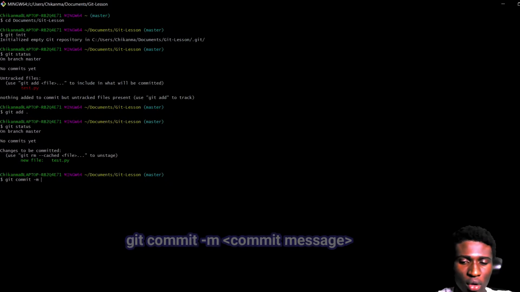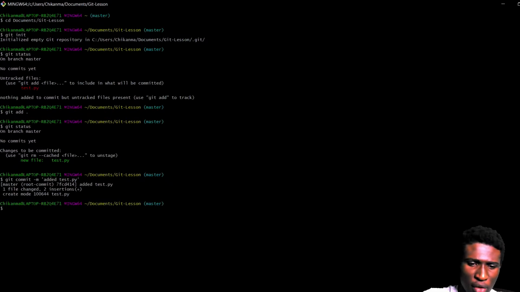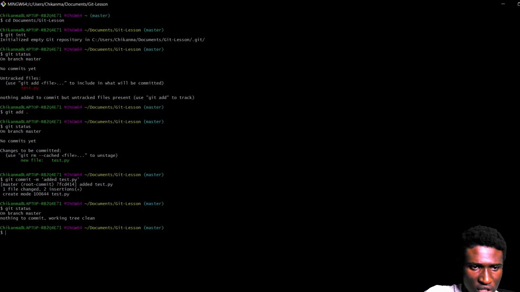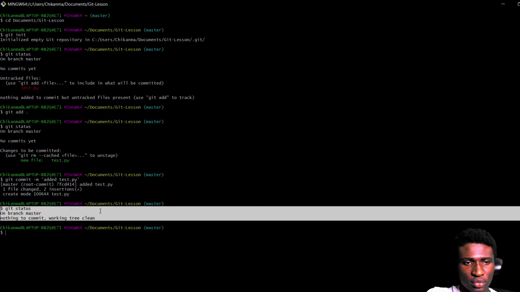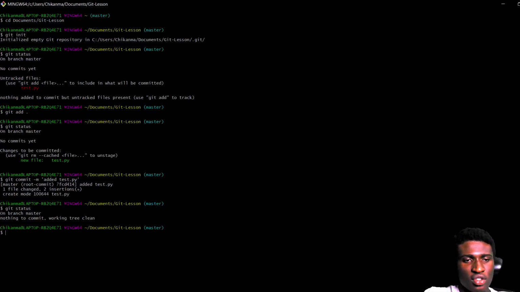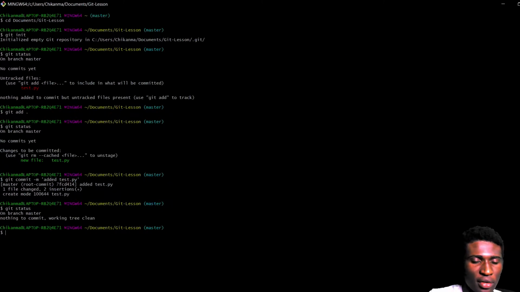So now we have git commit -m. I'm just going to go with "created test.py". Yeah, we have a commit. git status. You see, we don't have anything to commit because we have nothing staged. So that is the basics of Git. First you track the file, then you stage the file, and then you commit the file.